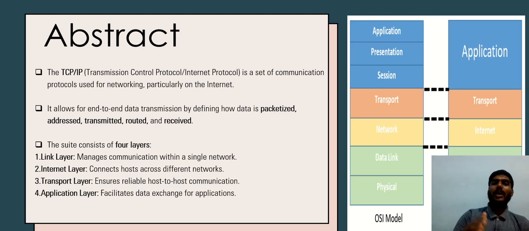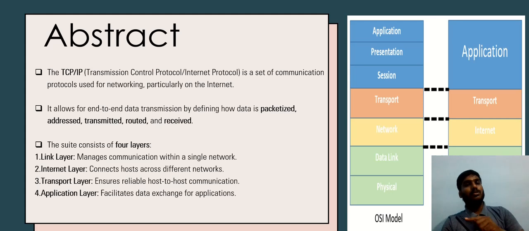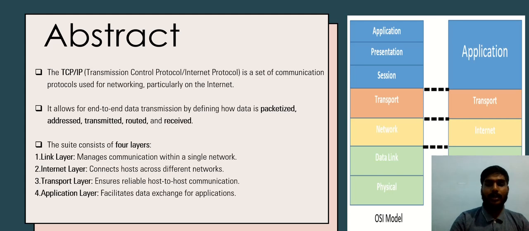It allows end-to-end data transmission by defining how data is packetized, addressed, transmitted, routed, and received. If I send a message to my friend, he will receive it as packets, right? So it is packetized and addressed first, to say where my friend is located, then transmitted and routed through networks, and then received. Then encoding and decoding will happen. This is called encryption or decryption, which will be covered later.